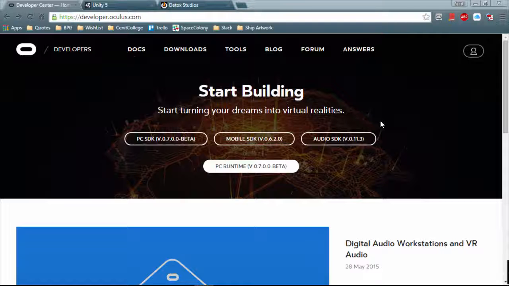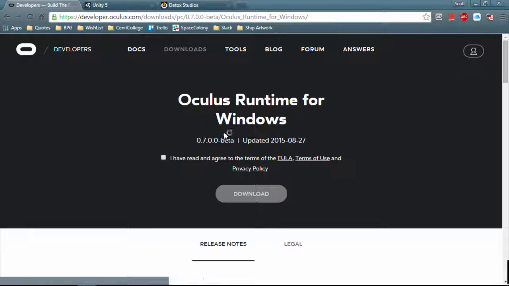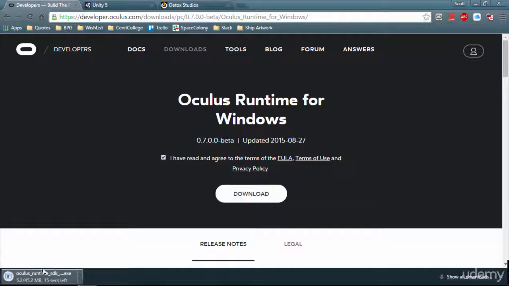On the developer.oculus.com website, you just need to grab yourself the PC runtime. So give that a click, click on I have read and agree, and click on download, and that will start to install the Oculus runtime. Now I'm just going to cancel this because I have mine already. It's important to note that whenever you go to install it, you should probably unplug your Oculus Rift, because the next time you plug it in, it will then automatically detect the Rift.